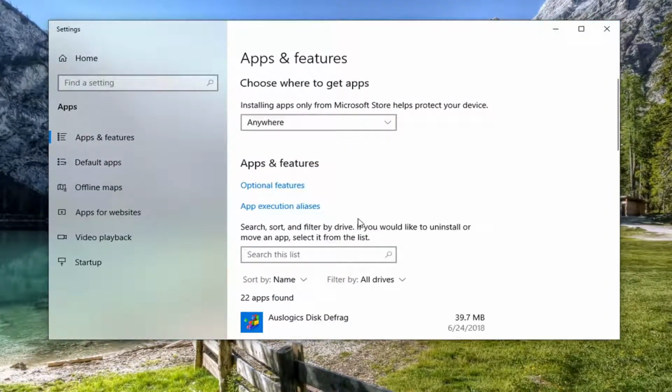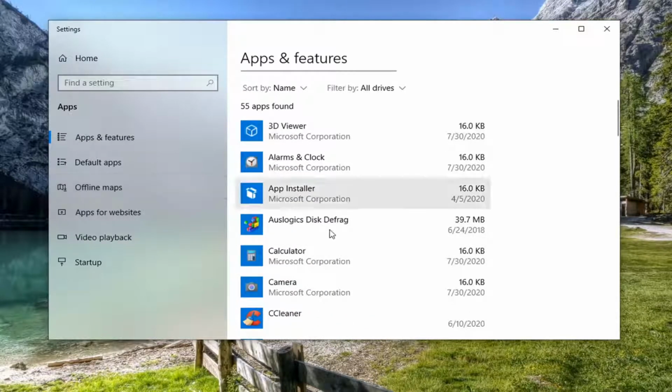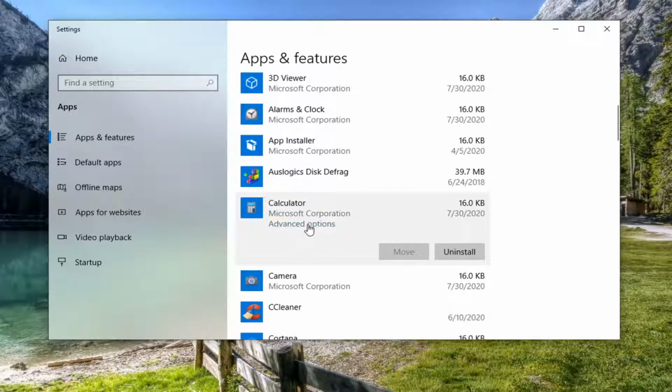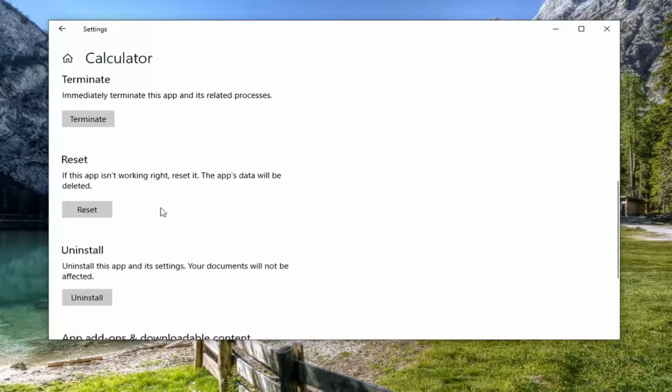And now you can select the Apps and Features on the left side, or you can just go down this list over here, which is what you're going to have to do anyway. Locate whatever app you're supposedly having the issue with, and you can select the Advanced Options underneath of it. Scroll down and then select the reset option.